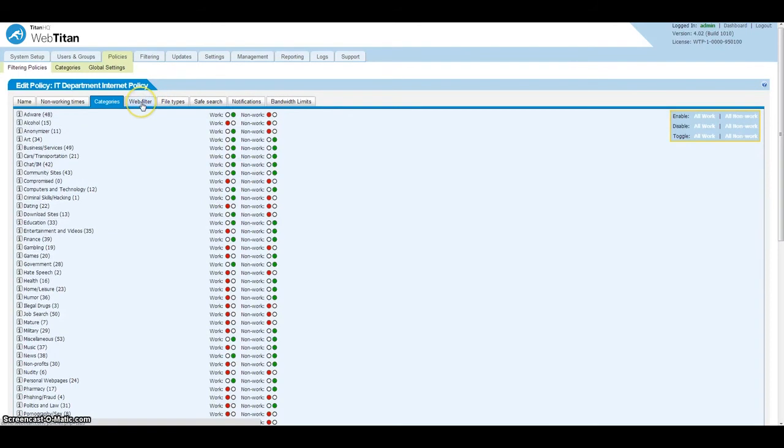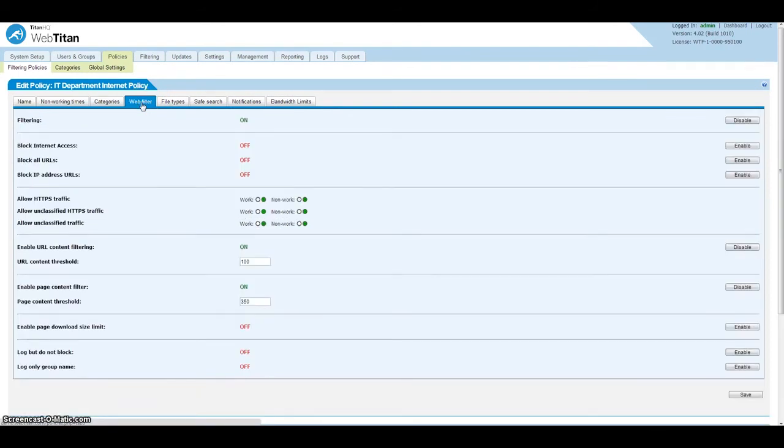So just with the web filtering, you can see here with web filtering on, any of these are just block internet access. These are all off because that would actually block everything. But you can allow HTTPS traffic, so green is allow, unclassified traffic, which is traffic that just isn't recognized yet, and you can enable URL content filtering. So an example here, URL threshold of 100. If somebody puts in a bad keyword into their browser and it gets a bad score associated with it, the user can be blocked from entering that page. And similar with a page count threshold of 350, if somebody goes to a particular page and it has a certain amount of bad keywords, they'll get blocked from going to that page.